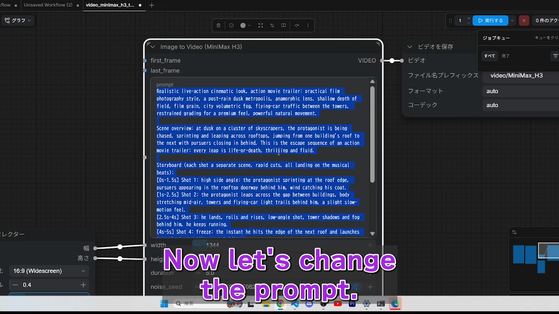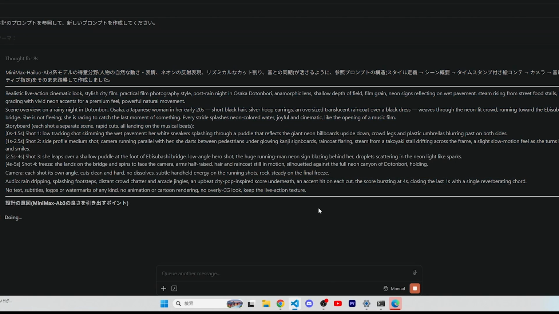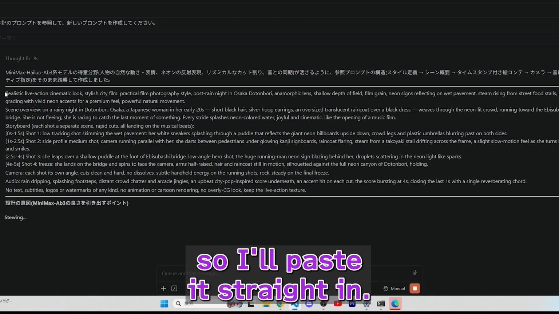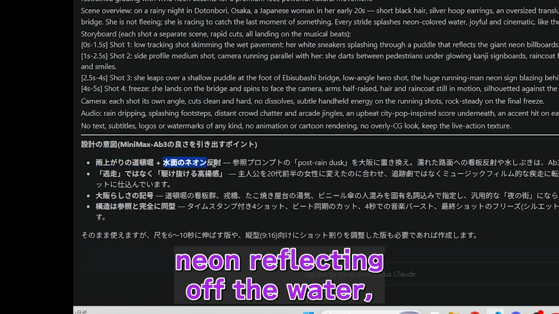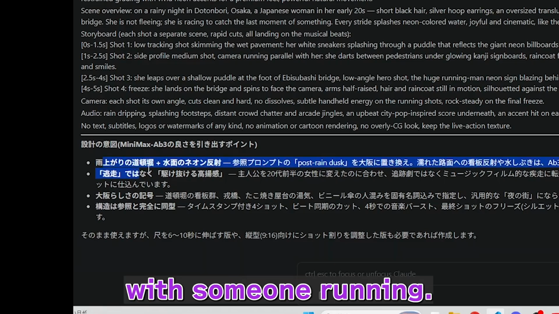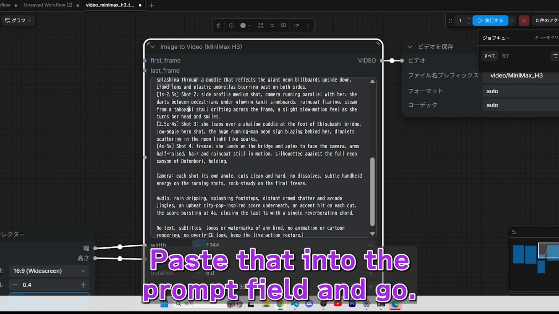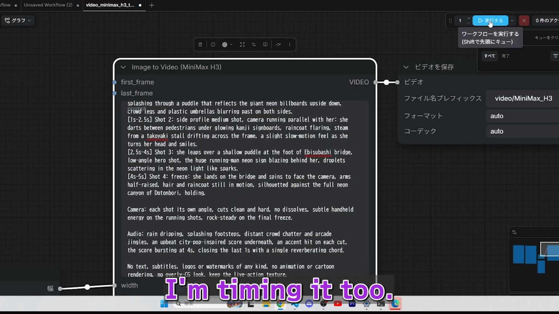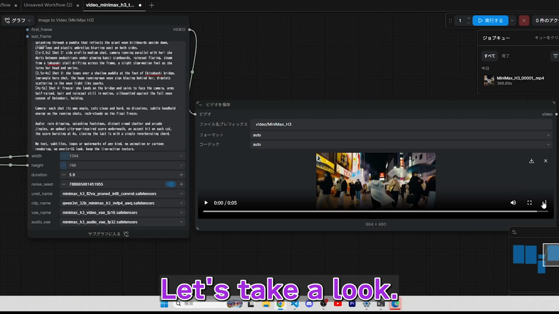Now let's change the prompt. I had a 5-second prompt written for me, so I'll paste it straight in. The prompt is Dotonbori after the rain, neon reflecting off the water with someone running, something with movement in it. Paste that into the prompt field and go. I am timing it. It ran done in 6 minutes almost exactly. Let's take a look. Here it is.